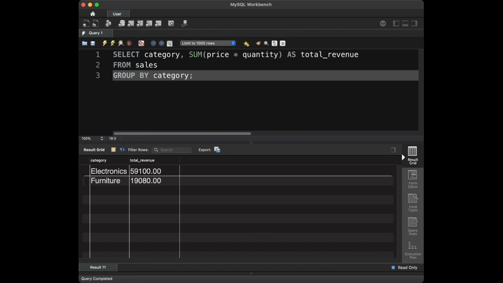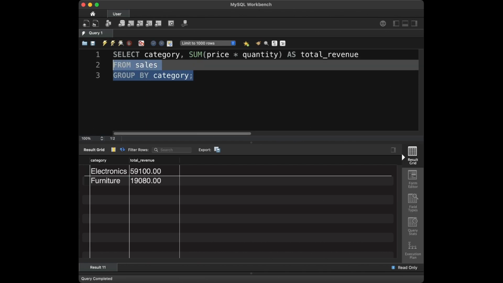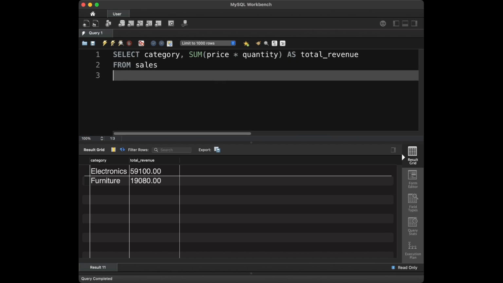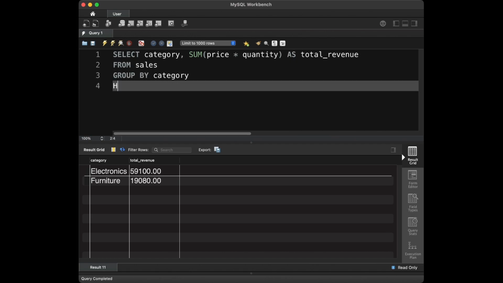Now we are going to talk about having. The having clause allows us to filter the results of the group by statement based on a condition. For instance, let's find the categories with total revenue greater than $1,000. For this, I'm not going to delete all of this. From sales group by category, we are going to say having total revenue greater than 1,000.